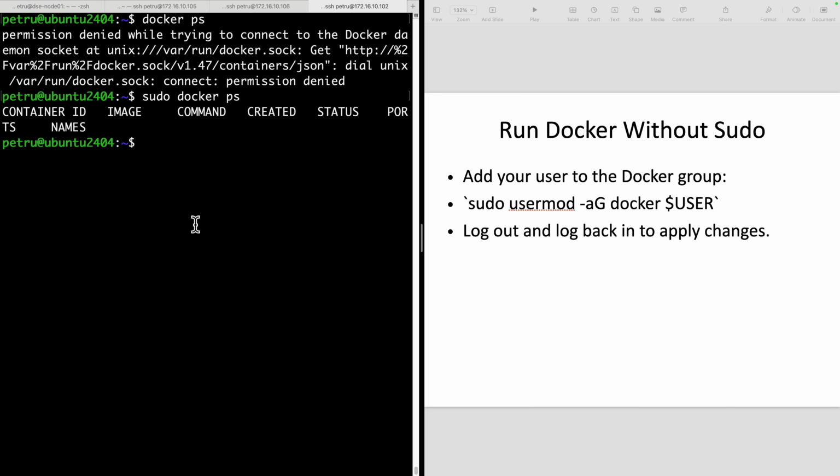So when Docker was installed, it created a group with the name docker, and we can confirm that by running the command grep docker /etc/group. As you can see, there is a group docker with the ID 984.